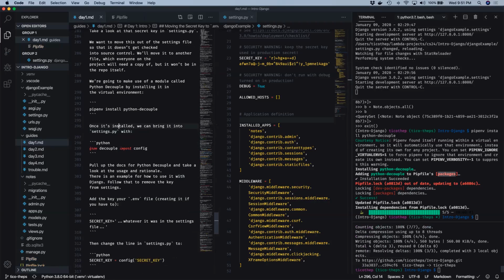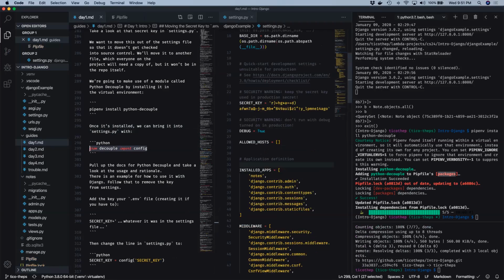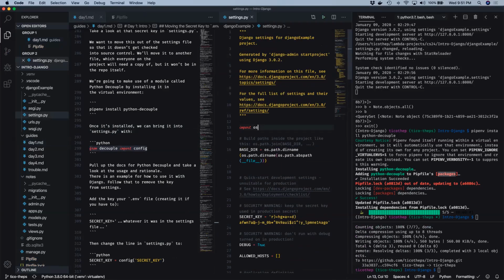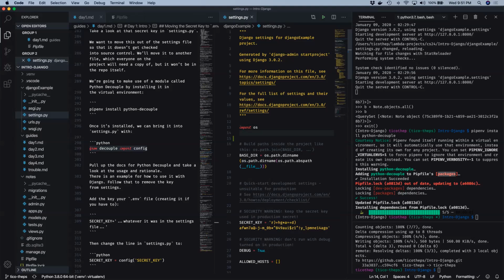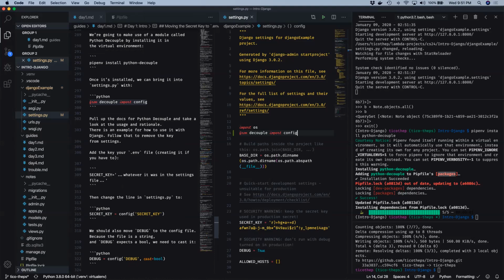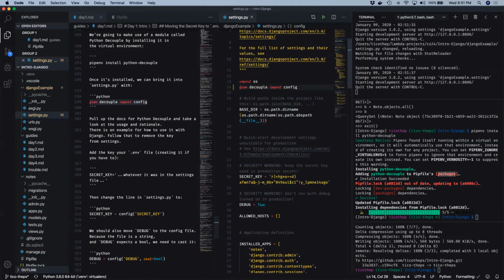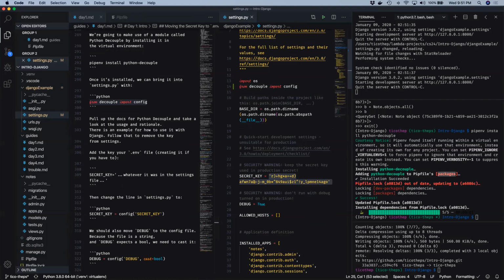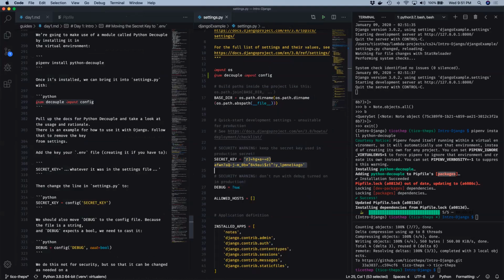Okay, so once it's installed, we can bring it into settings.py with this right here. So we'll just copy that, go to settings.py, and we'll just put it at the top right here. So we'll go underneath import os, and we'll just paste that import statement in there. And pull up the docs for Python decouple and take a look at the usage and rationale. There's an example of how to use it with Django. Follow that to remove the key from settings. So this is the key from settings they're talking about. They're saying get rid of this because it's being exposed.